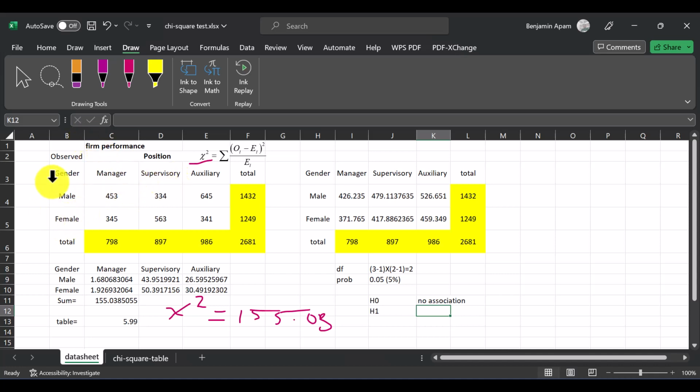Does it have anything to do with whether the male or the female is occupying a particular position? Okay. So here we say no relationship, and the alternative says that there is a relationship. So there is an association. Now, if there is no association, it means that knowing the outcome of any of these does not have anything to do with the position occupied.